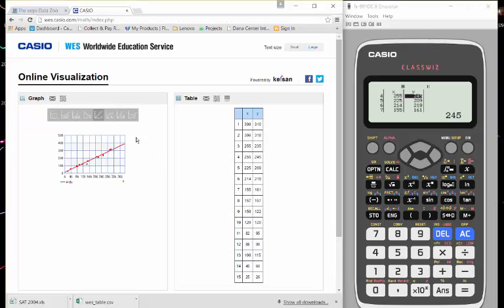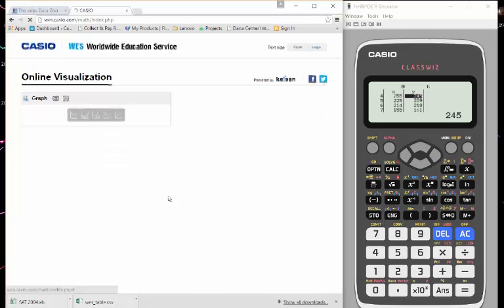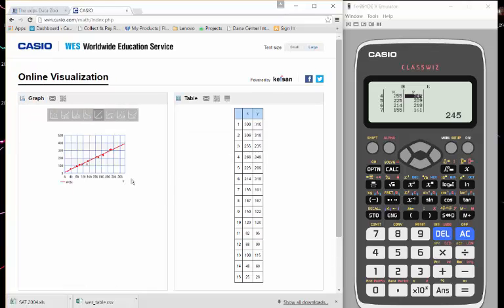So when I click it, it now creates a graph, and that's a pretty good fit. Now I may think, oh, perhaps it's not linear, maybe it's a little bit more quadratic. Not quite as good a fit, but again, nice visual representation of my data, and I can play around with the different graphs. So that's a quick how to use the QR codes with the ClassWiz.